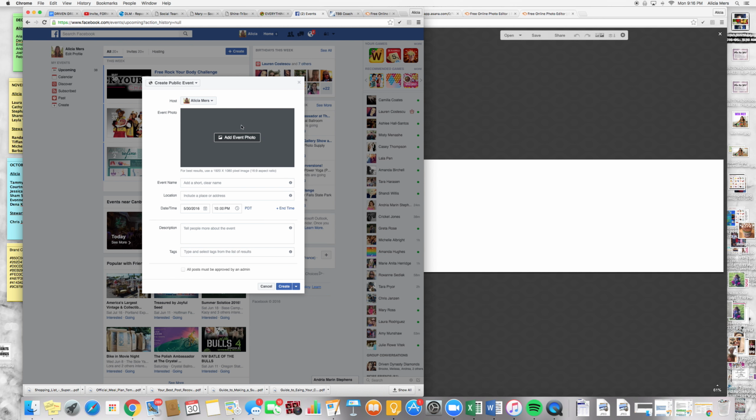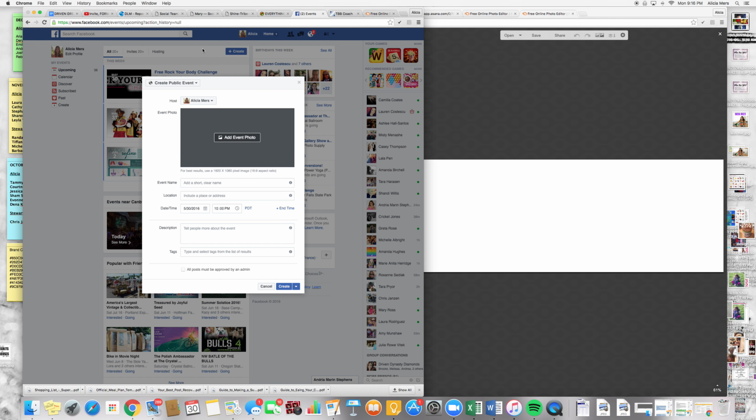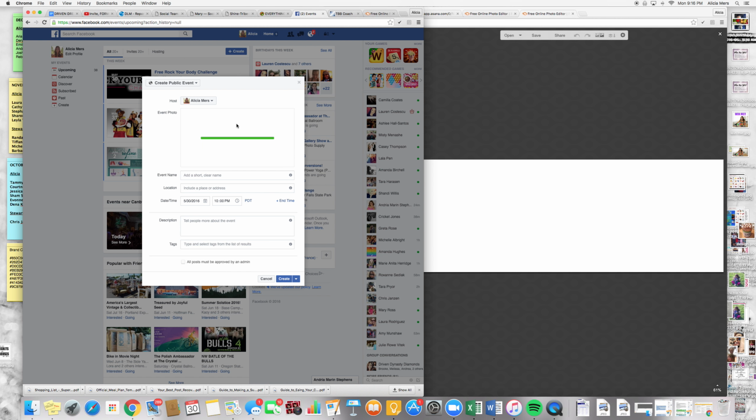Either one. Now you're going to add an event photo. Click on that, and you're going to use the same cover photo that you just created that you used in your group.